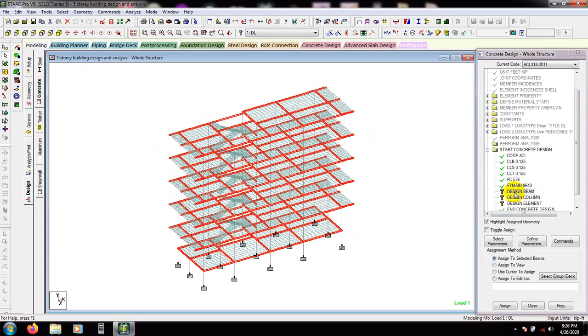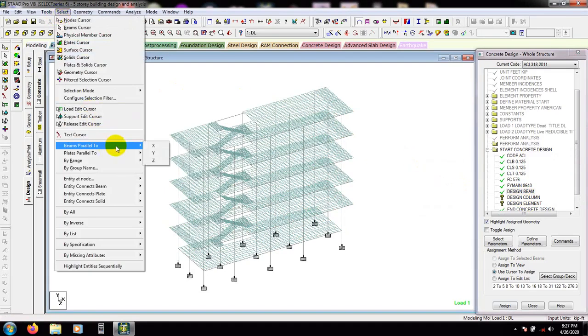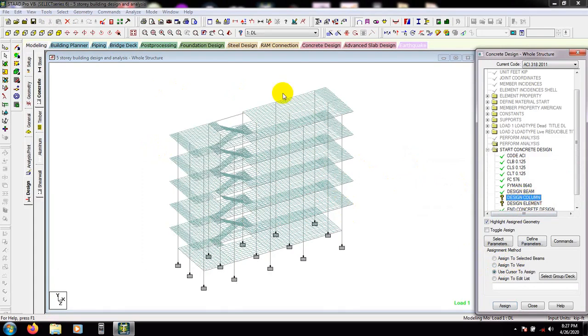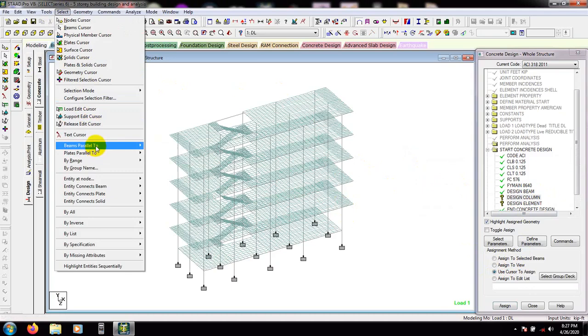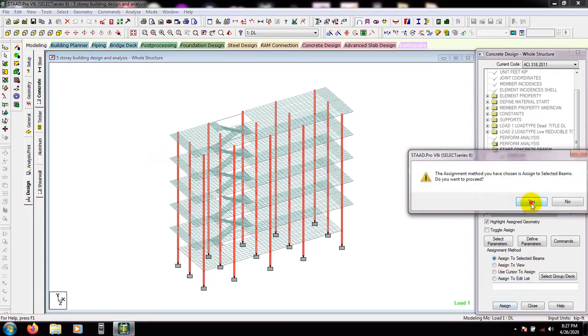Now we'll select that design beam. If we define that as a beam, then STAAD Pro will take that as a beam. So assign to selected beam, then assign, yes. Again click here and again go, select beam parallel to Y. So all columns have been selected. Before that we have to select design column, then again go beam parallel to Y, then assign to selected beam, then click here assign, yes.